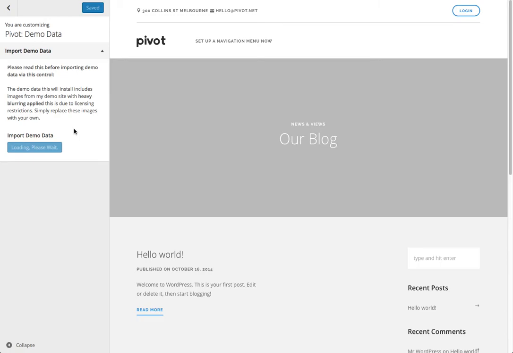The next thing to know is that our demo data includes the images that come on our demo, but we've applied a very heavy blurring to them, as we're not allowed to distribute these images. So when you first set up this demo data, you'll notice that all the images are really blurry. Don't worry about that. Just add your own content, add your own images. So just see them as placeholders.